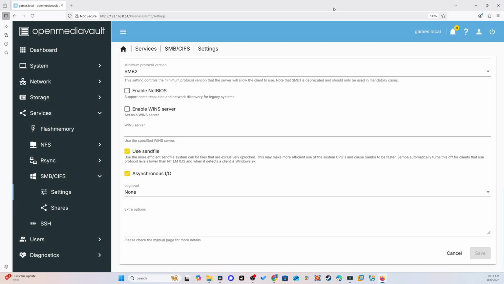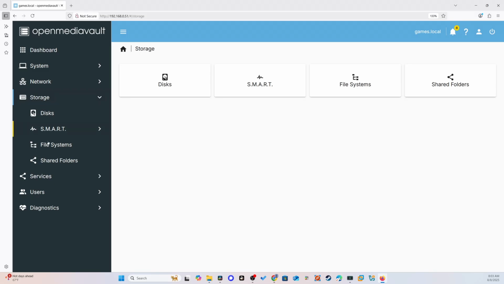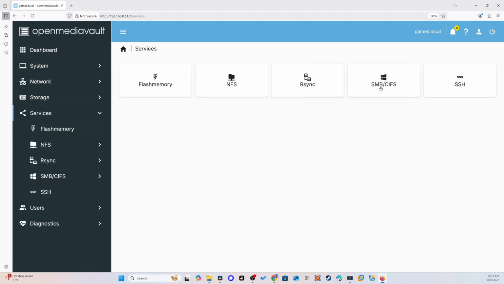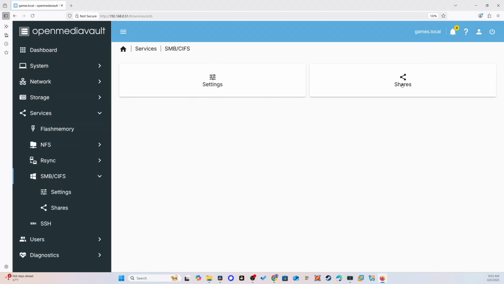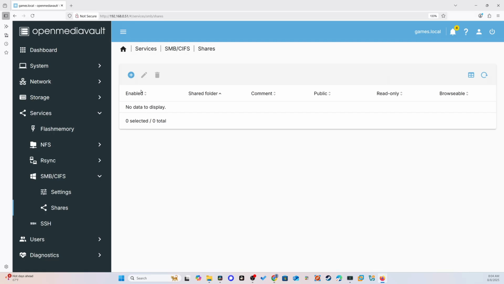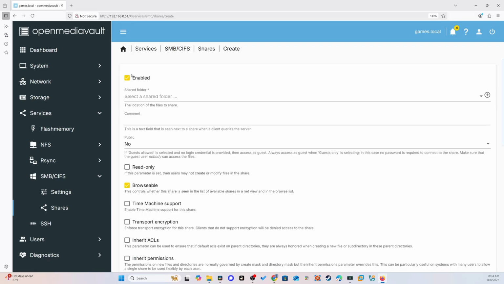Okay, so Samba is now enabled. However, the shares we created before are not available via Samba. We need to create some separate Samba shares. And to do that, again, we go to Services, SMB/CIFS, Shares. Let's click on the plus button here.